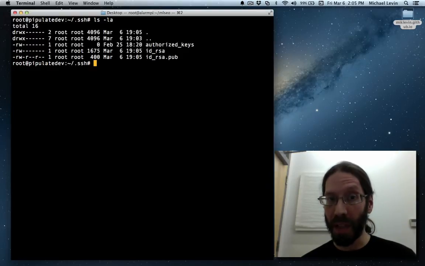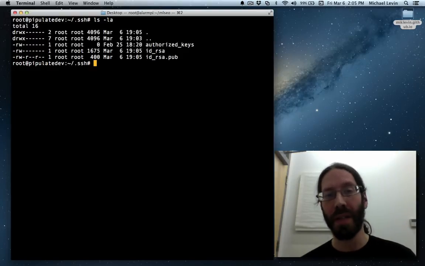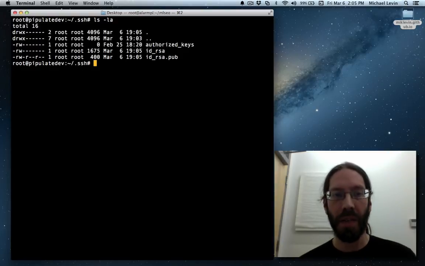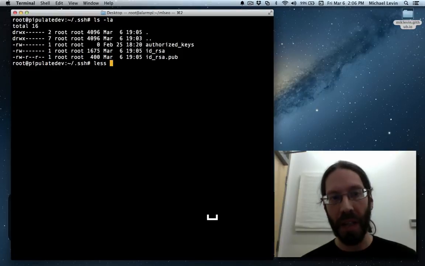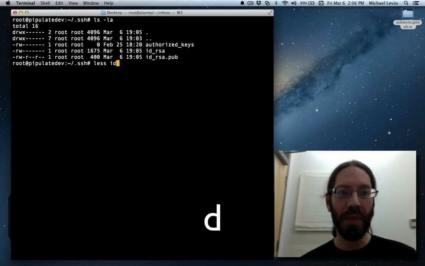One of those files is id_rsa.pub. That's your public key. The other one is your private key. You never give that out. You never take that off the machine. But it's okay to use the less command, and there are other ways of doing this.